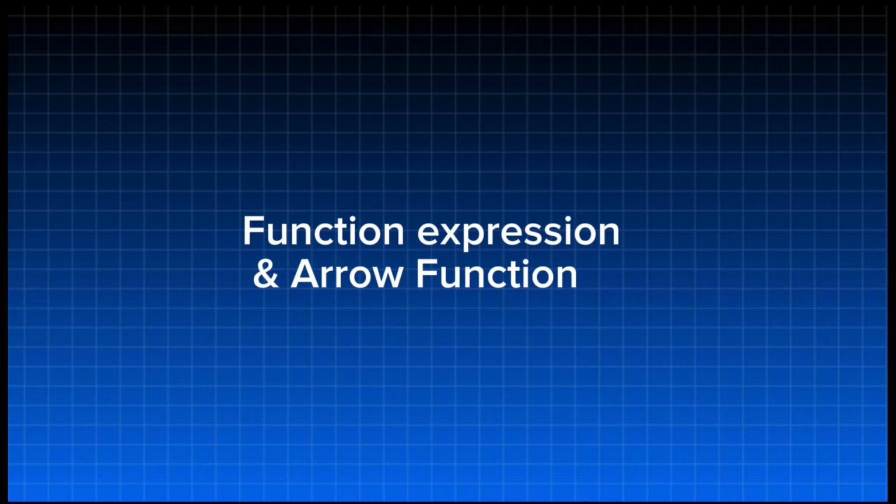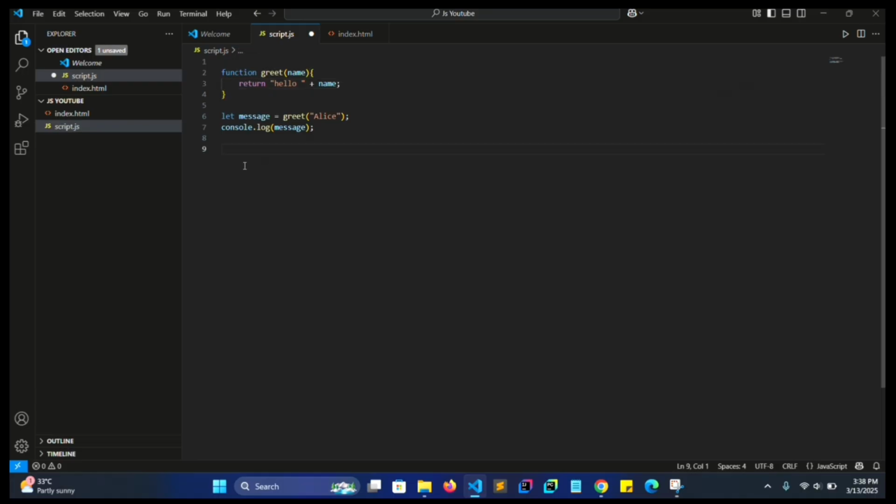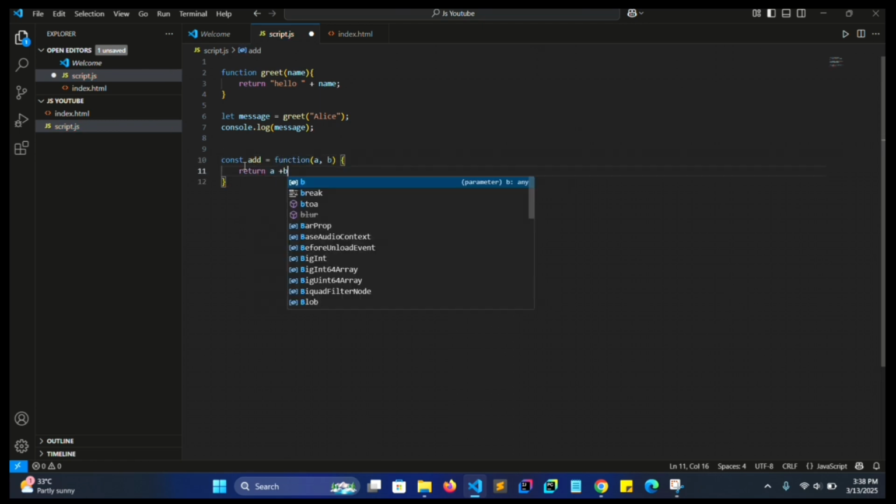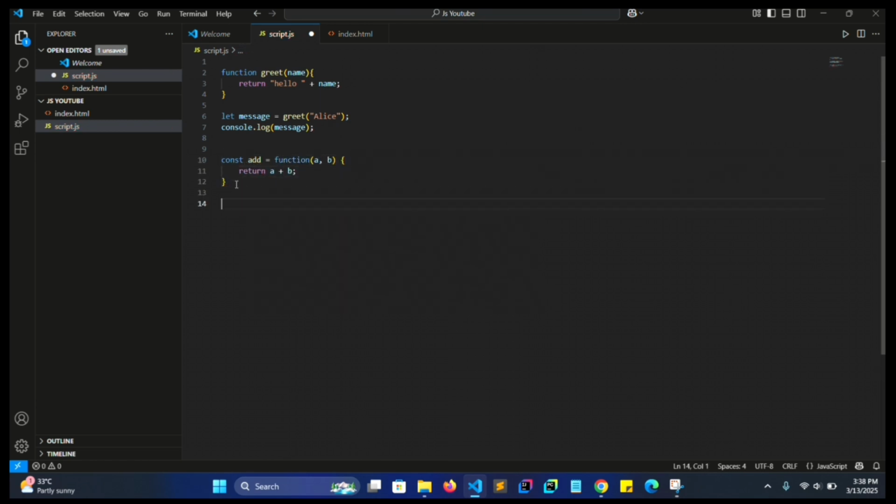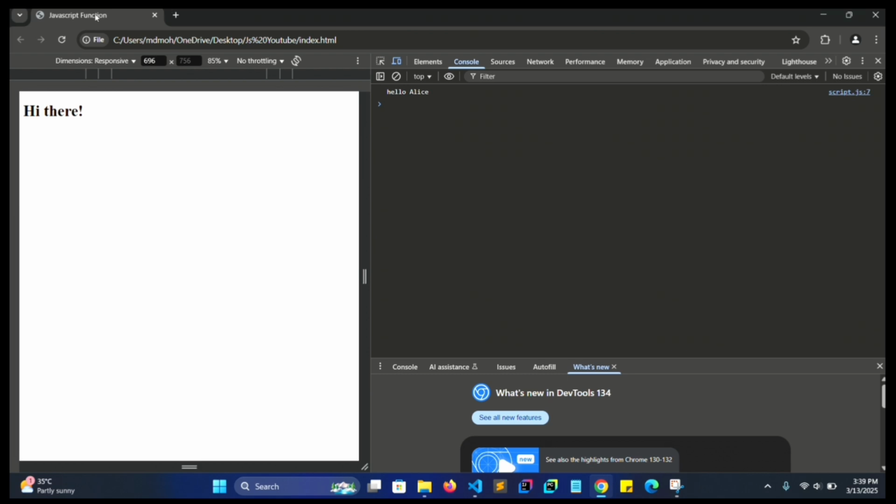Function expressions and arrow functions. JavaScript also supports function expressions, which means you can assign functions to variables. This is super useful when working with higher order functions, or functions that accept other functions as arguments. Example of function expression: const add equal to function a, b, return a plus b. In this case, we assign an anonymous function to a variable called add. You can now call the add function with values 2 and 3 to get the result of 5. To see the result, go to the Chrome browser and refresh the page, and you can see the result, which is 5.